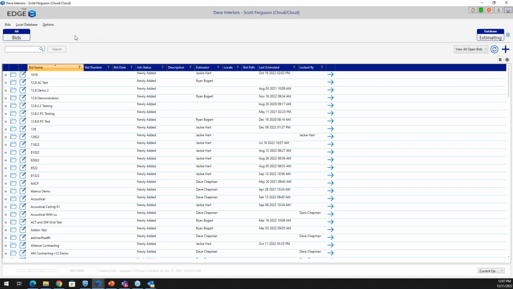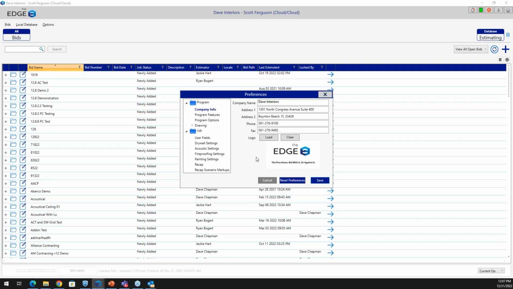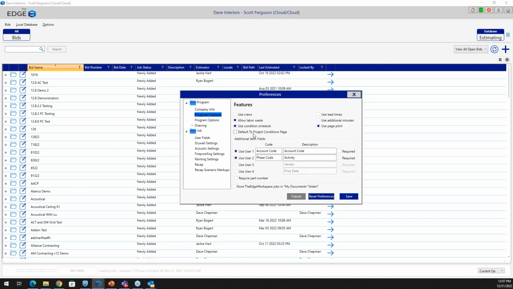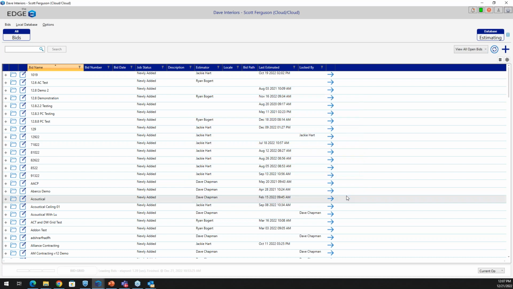How do you access that? I'm on my bid tree here. If I go up to options and select it, hit preferences, this dialog box is going to pop open. I'm going to hit program features. And as you can see, there's default to project conditions page. It is not turned on. So I'm simply going to turn it on and save it. Now, each time I go into the Edge, it's going to default automatically to project conditions. So now from here, I just simply move forward like I would normally navigate in the Edge.